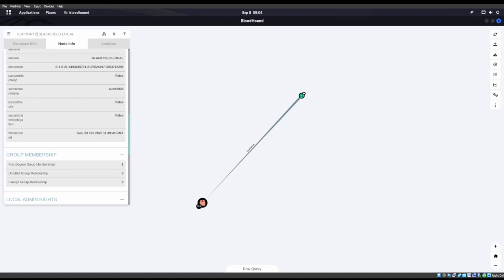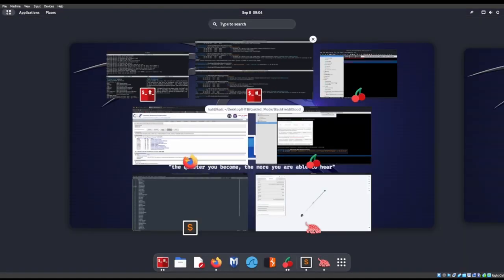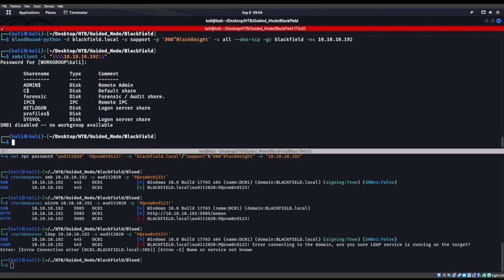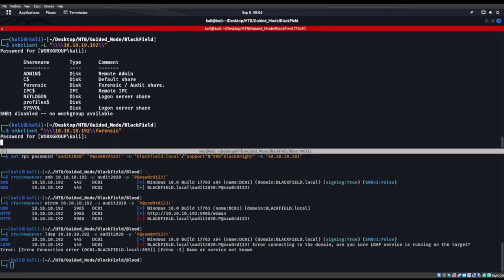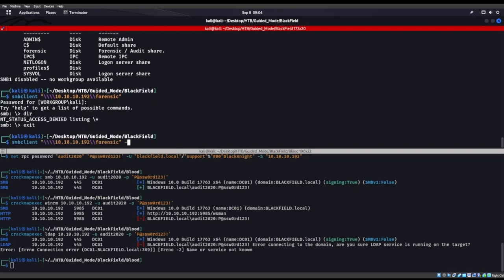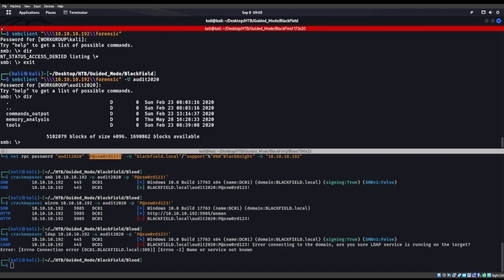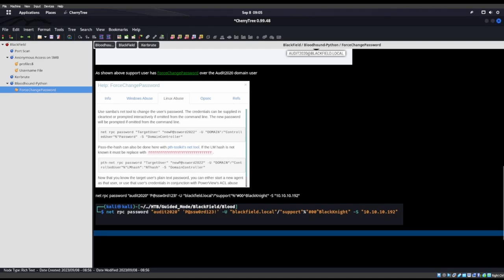So let's go ahead and actually check out, what were those share names again? Remember the shares? Because we still haven't looked at one share. We only looked at the forensic. Do I need a username and password to get into forensic? I do. Okay. There we go. All right, cool. So we can actually get into forensic now, which will give us other ideas on what to do, right? So let's go ahead and show that that user can get into forensic, which is not technically a vulnerability, right?